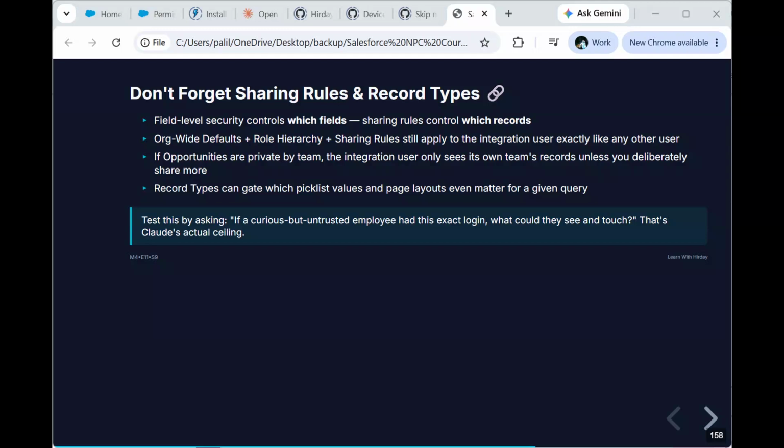A good gut check here. Imagine handing this exact login to a new hire who is curious but not malicious. What could they poke around and see? That's Claude's real ceiling.